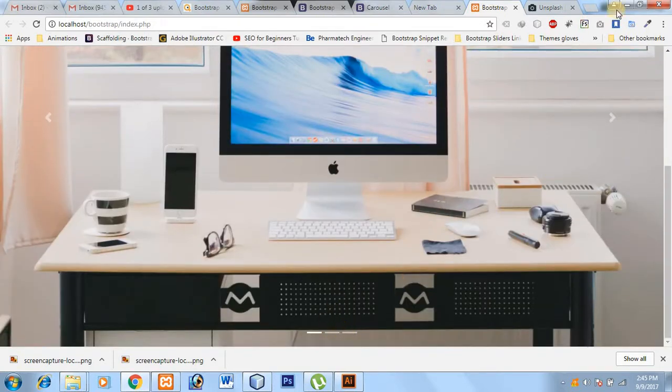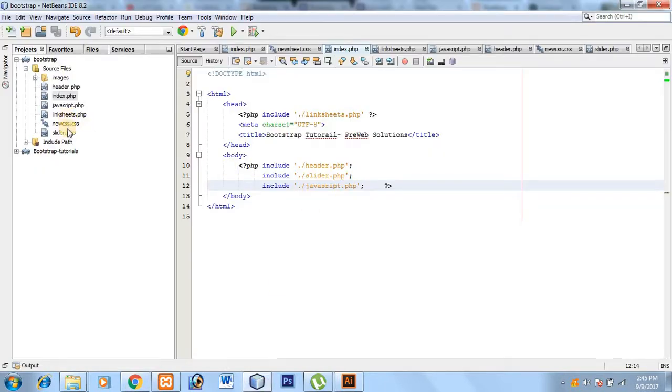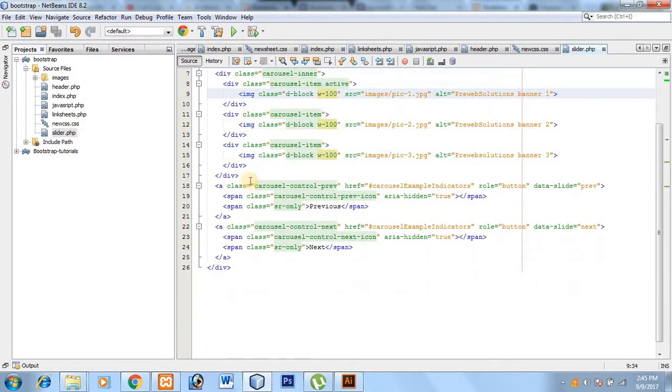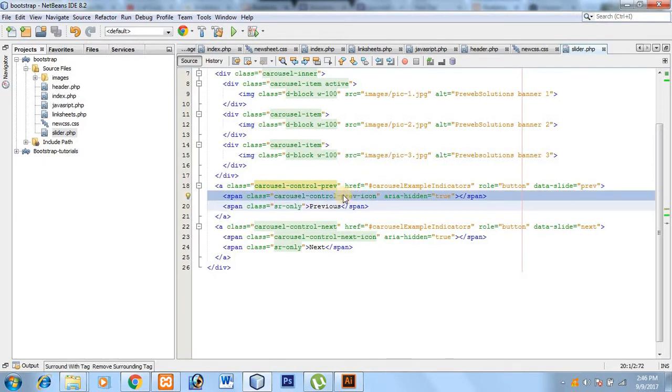These are the carousel indicators. One thing left. These are two links, the carousel control previous. This is the button for previous, and this is the span. Actually span is just like a container, but for now you can just get an idea that it will take the space according to the element inside it. This is another class, sr-only, which means that if this span cannot be loaded, then the text Previous should be shown.